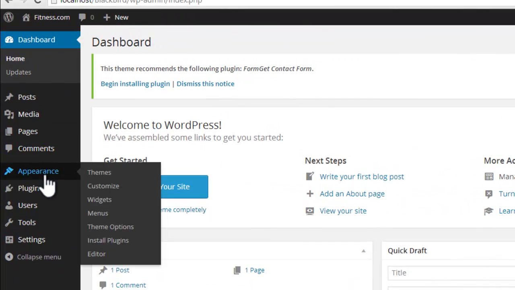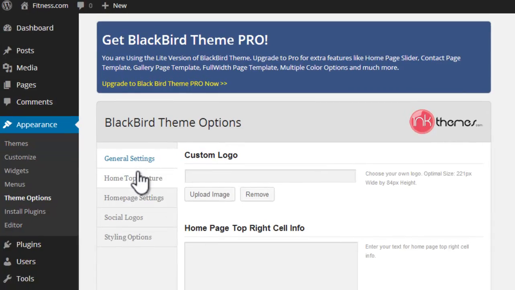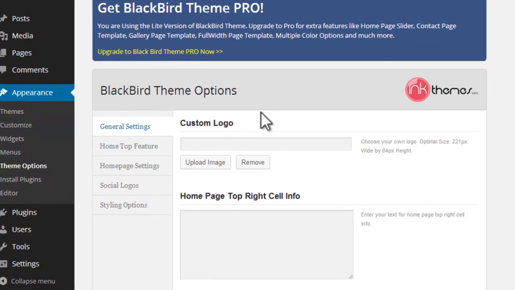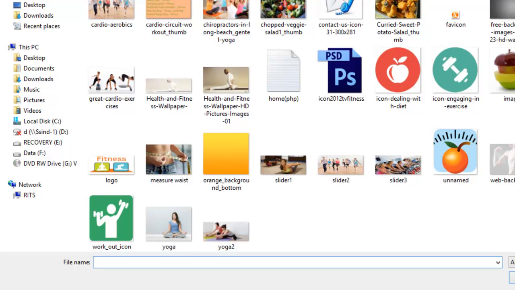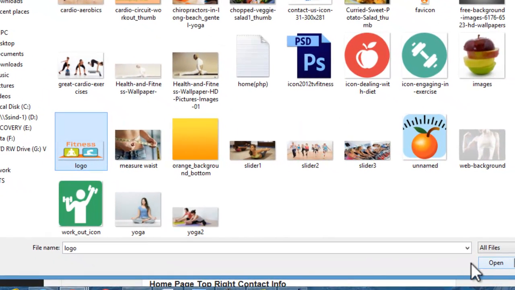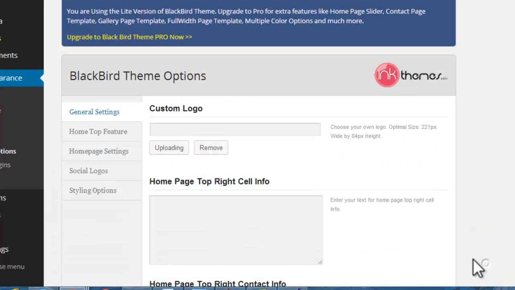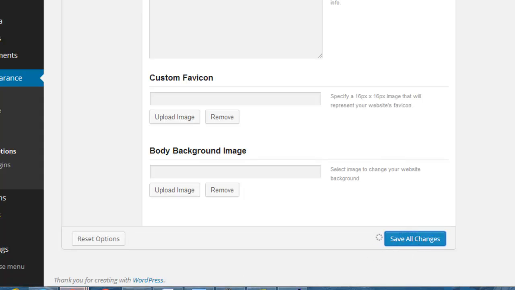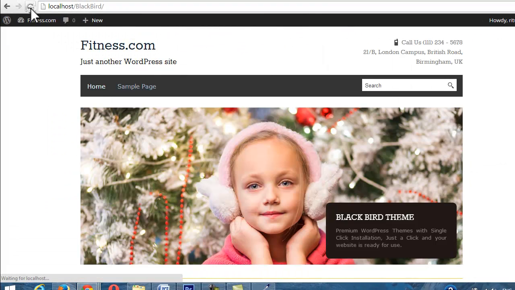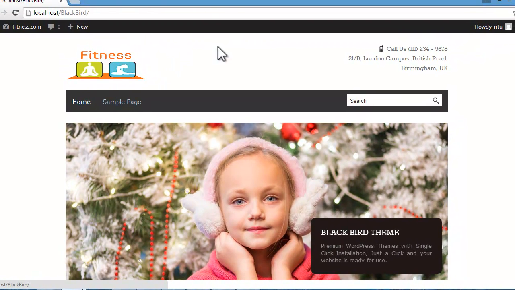Inside appearance, in the theme options, there are a few settings and general options. Let's customize them first. See, this is a custom logo, and notice guys, here I have the dimensions. I have to upload a logo of 221px width and 84px height. So let's upload the logo. This is the logo I want to upload. It's a transparent background PNG image. Now let's save all changes and let's refresh our web page. See, now I have a logo here.